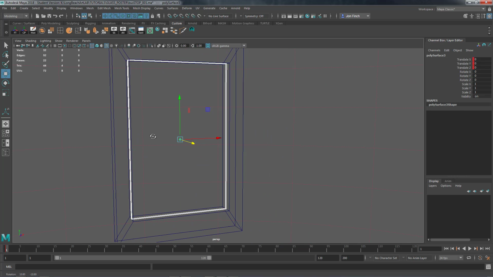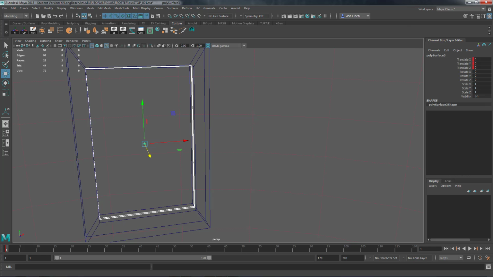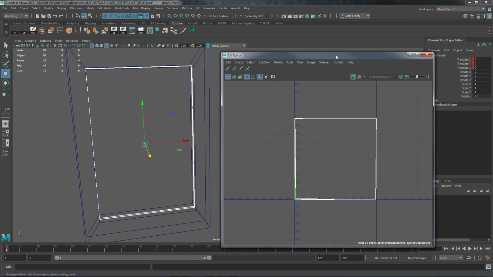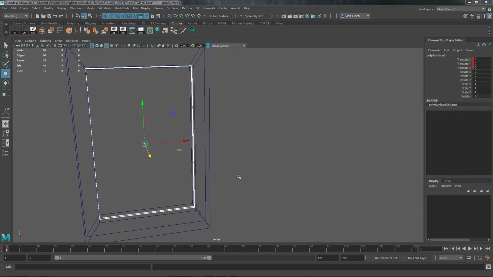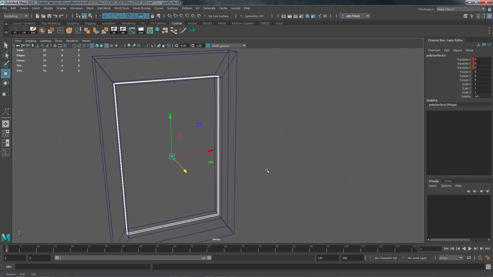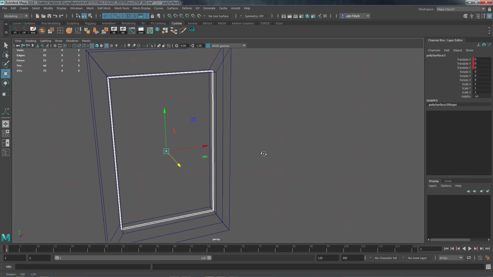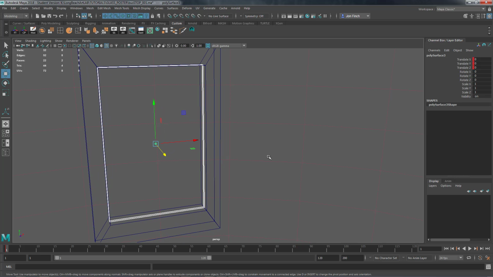The first thing I wanted to do was set up UVs. So I've applied UVs. I'll bring over my UV editor. And here are my UVs for the glass. This is where my texture is going to show up. So I'm going to have a movie poster inside of here, and then I'm also going to be applying a transparency map.